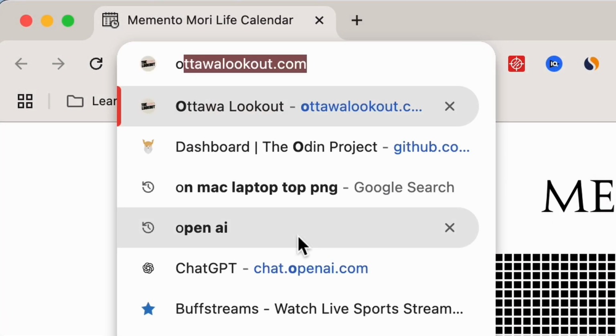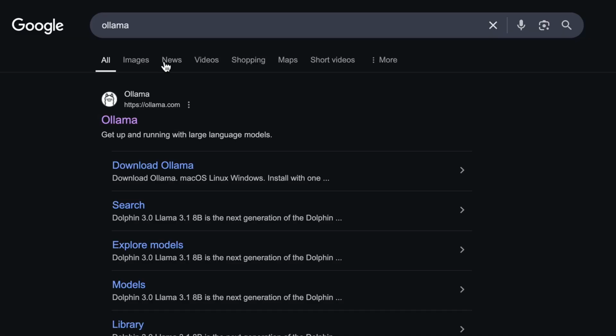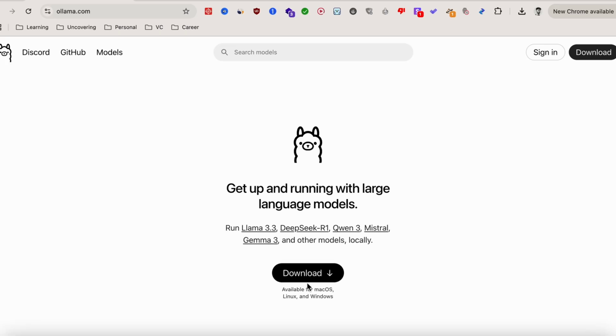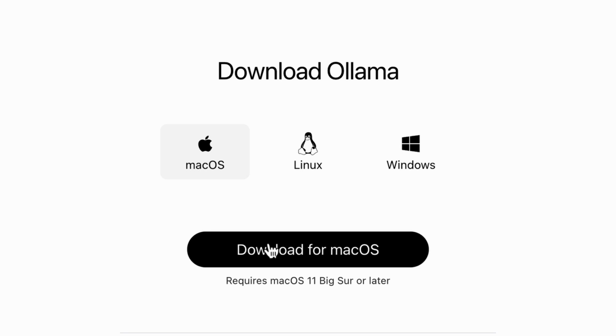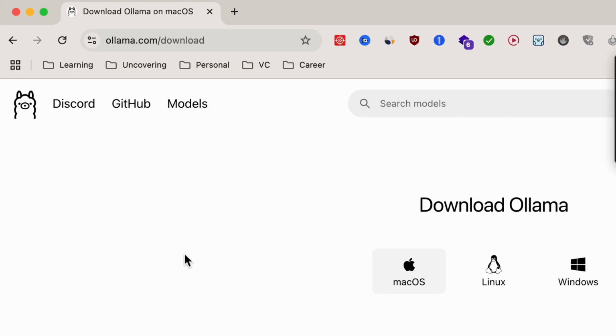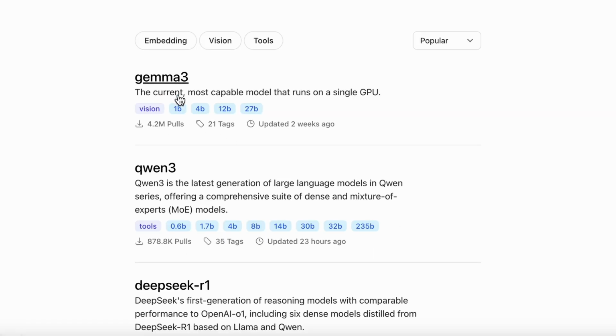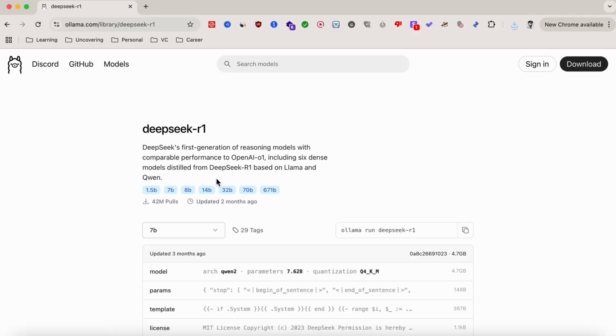I'm going to open up the browser and look for Ollama. It basically lets you run LLMs on your computer. I'm going to download it now. While that's downloading, I'm going to go into the model section on the Ollama website. Ollama provides so many models, but we're going to choose DeepSeek R1.